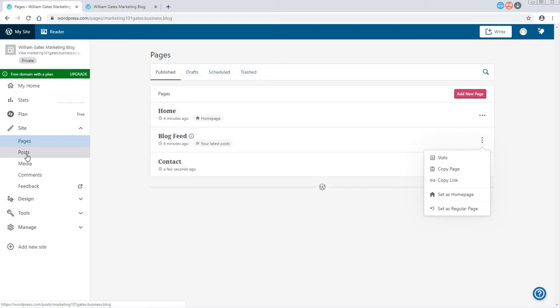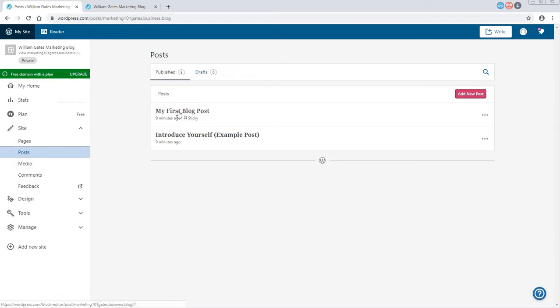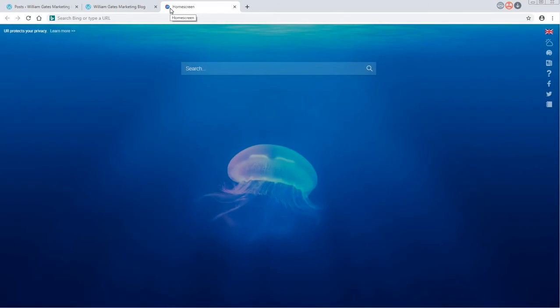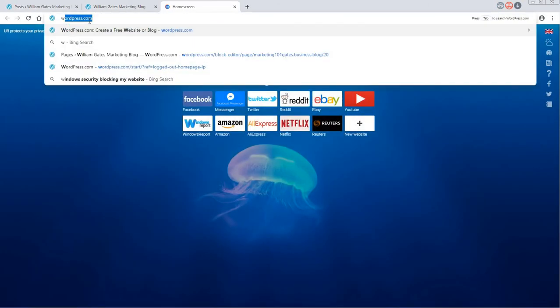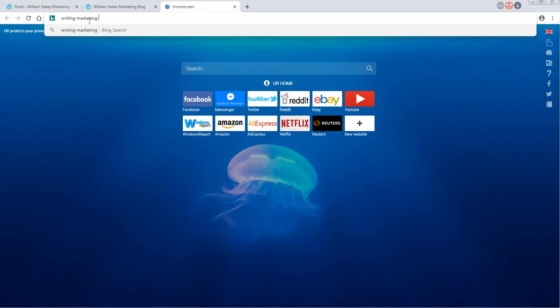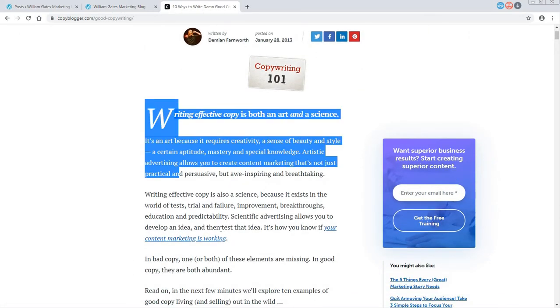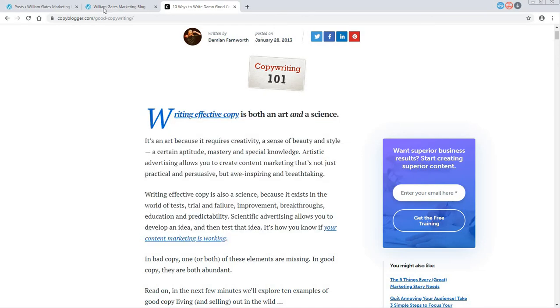Then under posts, where that blog feed was, these will be where your new blog posts appear. Under your blog posts, you'll see it starts with a couple of blog posts here. All you have to do to add a new blog post is click add a new blog post. And here we can get some content. I'm just going to steal some content right now, just kind of writing marketing copy. I'm just going to quickly grab a little bit of content here. I'm going to borrow it from here. Again, I'm not actually intending on publishing this, so this should be fine.